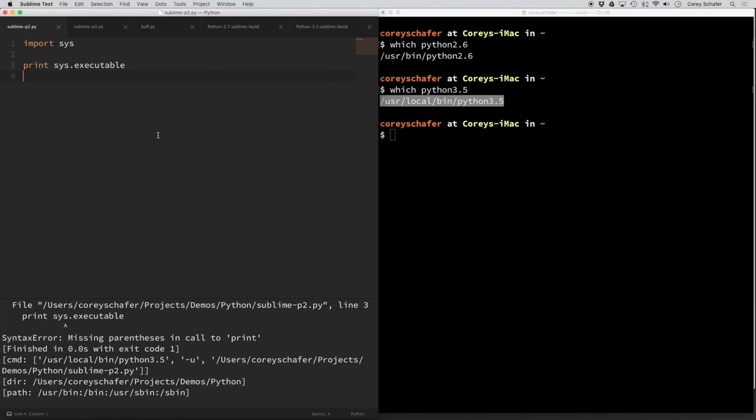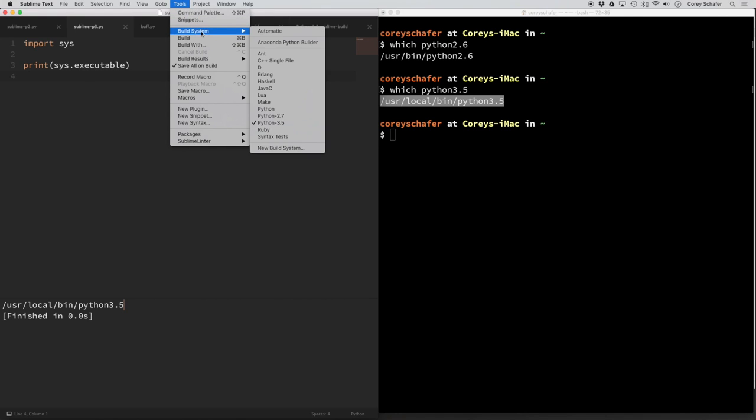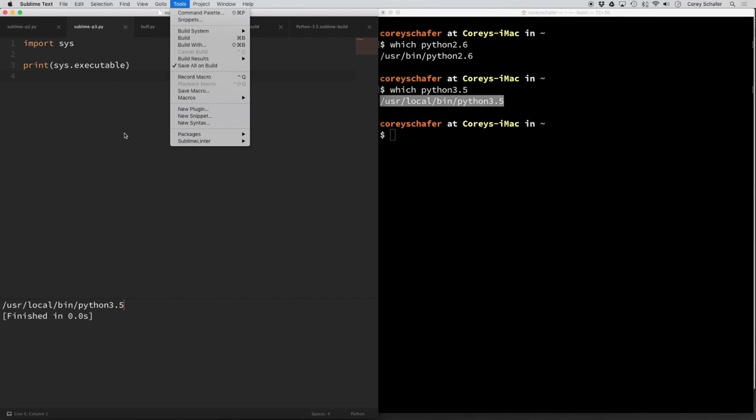And now if I go to Tools and Build System and choose Python 3.5 and run this, you can see that I get an error. That's because in this file, I'm using Python 2 code. So let's go over to this other file, which uses Python 3. Now if I run this file, you can see that it printed out the Python 3 interpreter there. So now depending on which project you're working on, you can just come in here and go to Build System and switch between Python 2 and Python 3 at the click of a button.